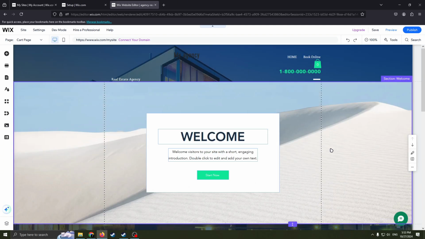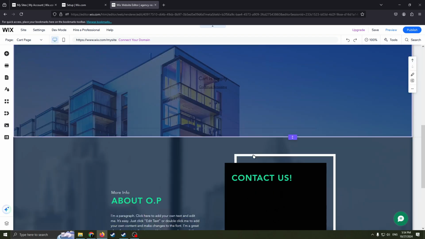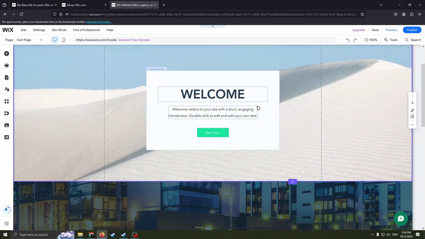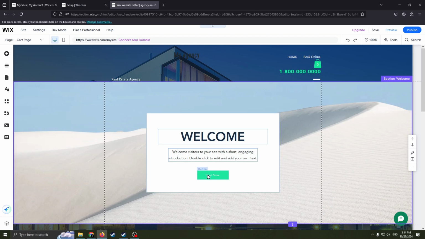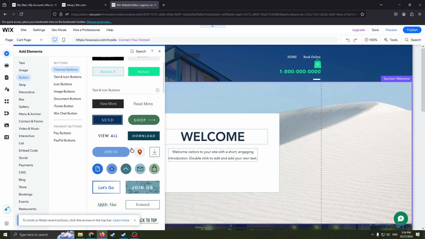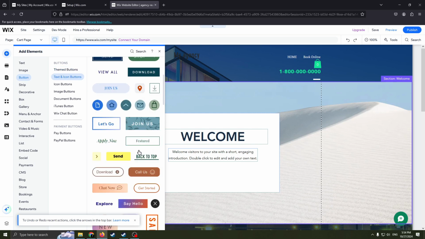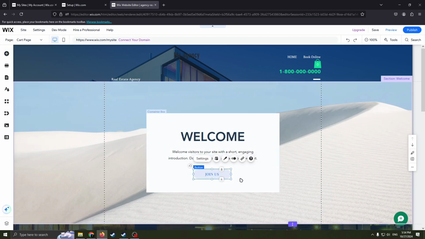You can choose the design of the section, just to make it look more appropriate. Of course you can change this button, for example, delete this, start now. No, we don't need this button. Choose add elements, choose button. For example, you want to have a join us button right here. So you have this purple guideline to understand the center of this box or anything like this. And here you have your join us button.